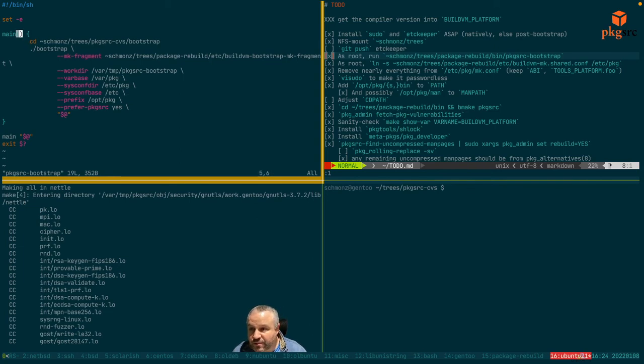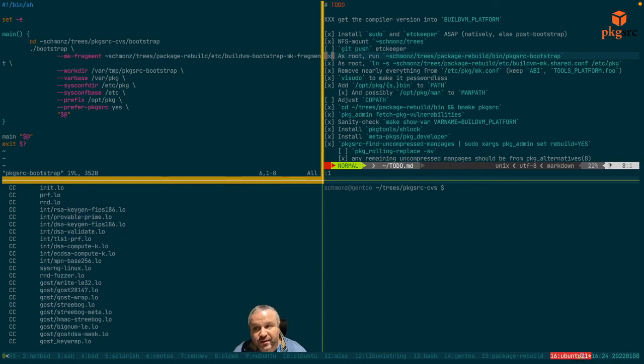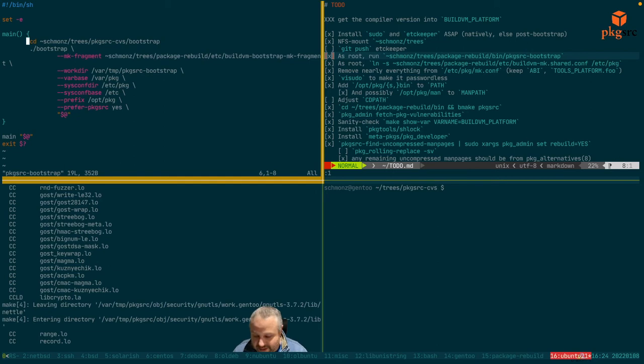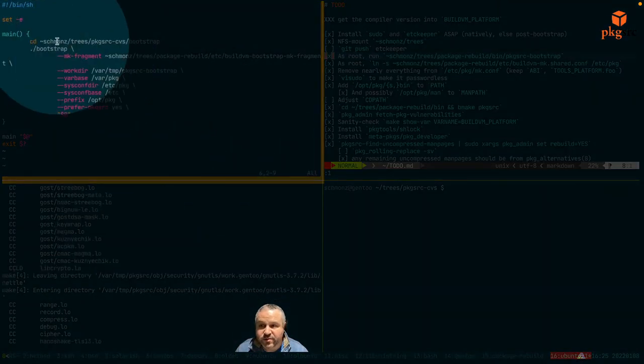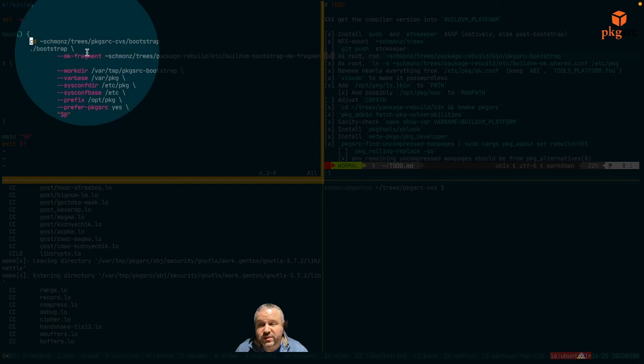which is typically the exit code of the last command that I ran. So here's the main. Before I get into that, I also have set -e, so if any error happens in any command along the way, the shell script will stop with an error there. I do that whenever I remember to. I wish I remembered every time. So all this does is it cds into the well-known path where we have the pkgsrc checkout mounted from my trees, and cds into the bootstrap subdirectory and runs the bootstrap script that's in there with these particular arguments.